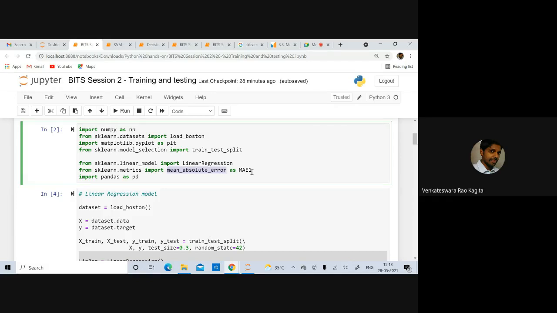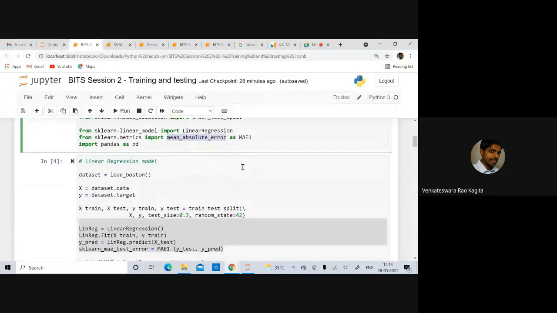Mean absolute error, all of you know, right? The absolute difference between the actual and the predicted. Pandas I may not be using in this, but it is there to make use of data frames.